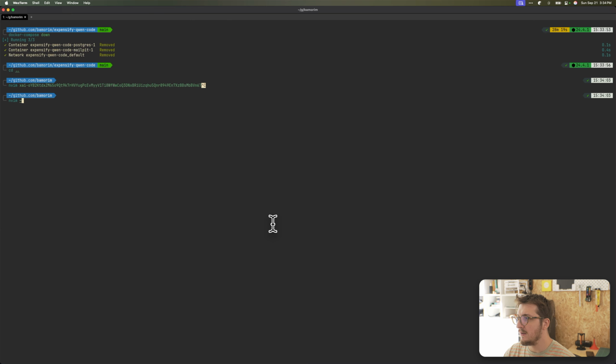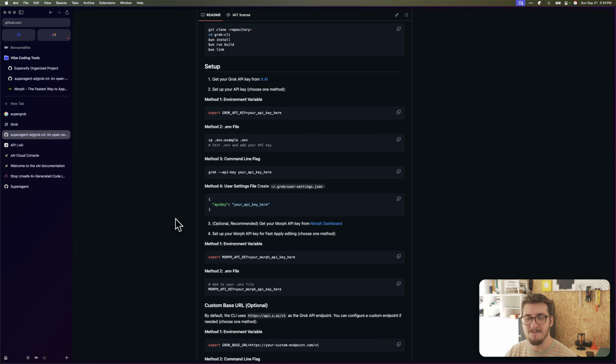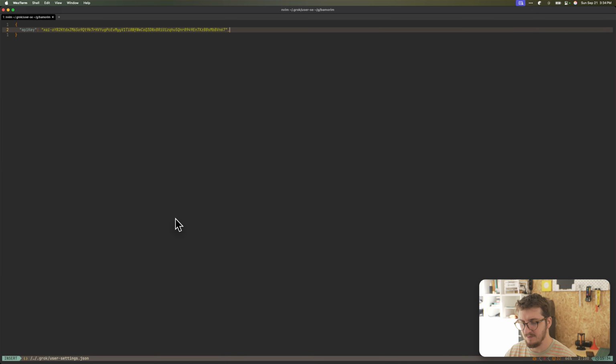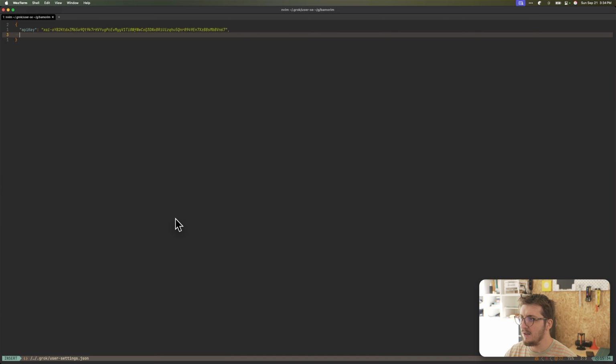mkdir. What is the directory again? .grok and nvim .grok/user-settings.json, and I just do API key, and I put the API key here. What I would actually probably do eventually is an env file using 1Password CLI. I think that'll be the way I would prefer, to not have my tokens in plain text in my system. But yeah, for this demo, I'm just gonna do this.